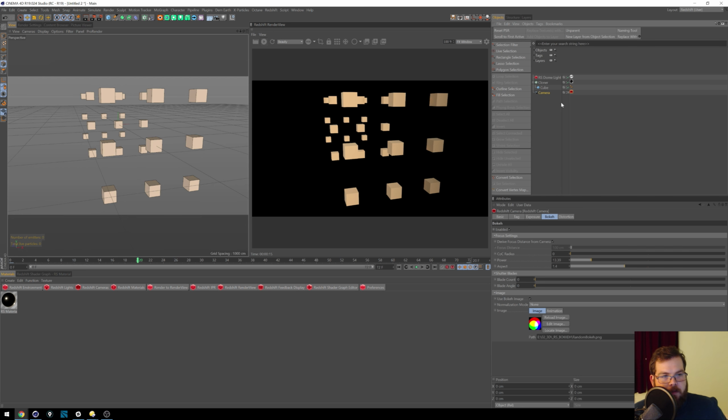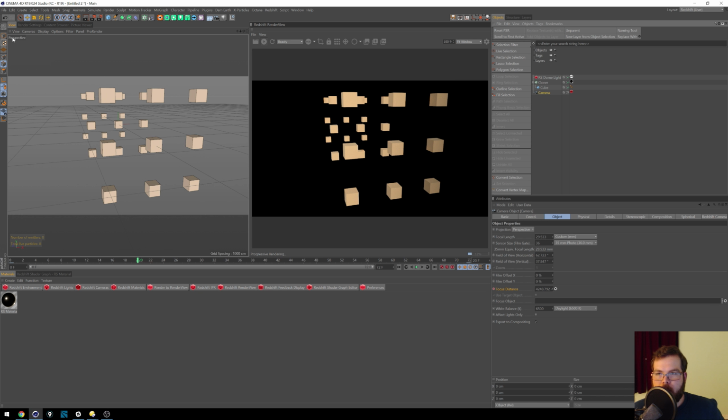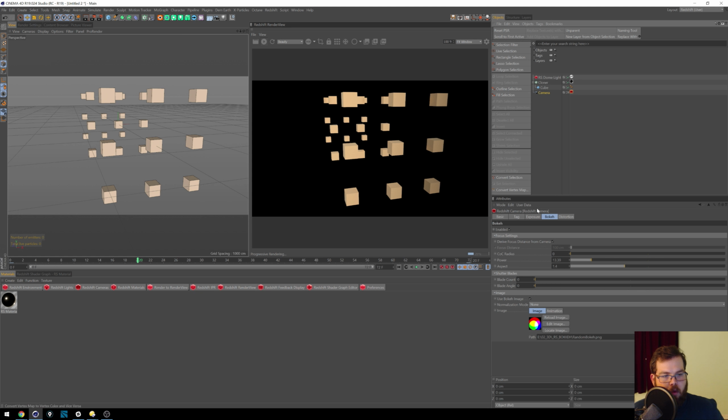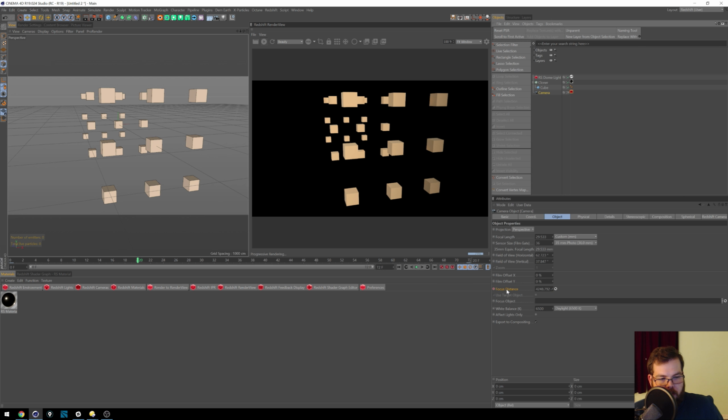So that's it for depth of field. It's pretty simple. If you want to control it more than in here, the only thing that you can really do is control it with your focus distance in here. You can also set a focus object.